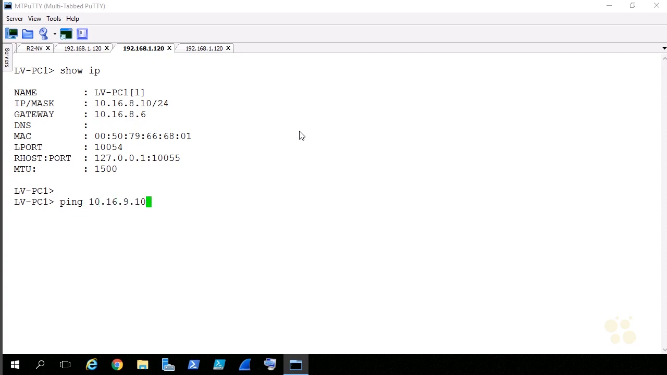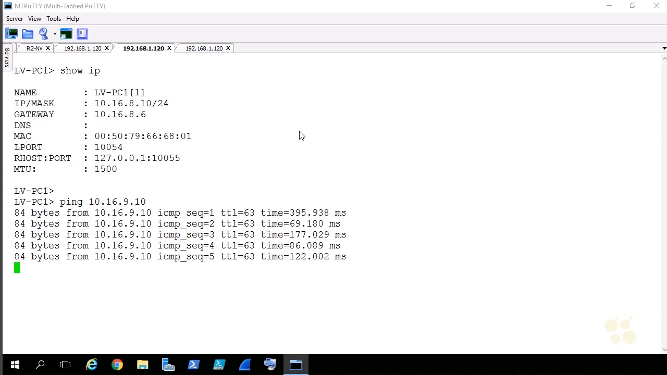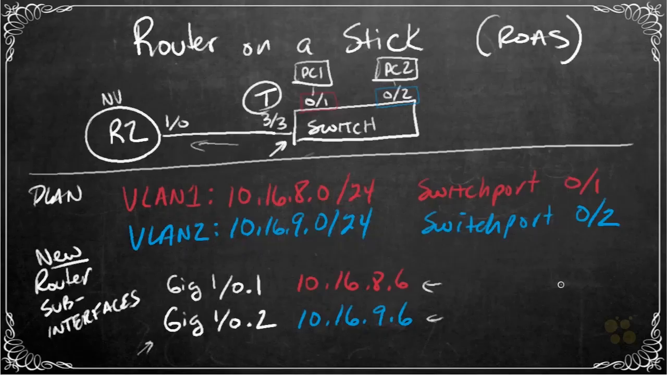So if we went back to PC1, and here on PC1, if we did a ping to 10.16.9.10, the default gateway should be used, which is the subinterface on router 2, who should then be able to route it all the way to PC2, and then PC2 would take the reverse path, sending the reply back to PC1. Let's press enter, and there we go. We have 5 out of 5 pings that were successful from PC1 to PC2. And this is all possible because router 2 now has 2 logical interfaces, one in each of the VLANs with associated IP addresses, and it can now route between those 2 IP networks.